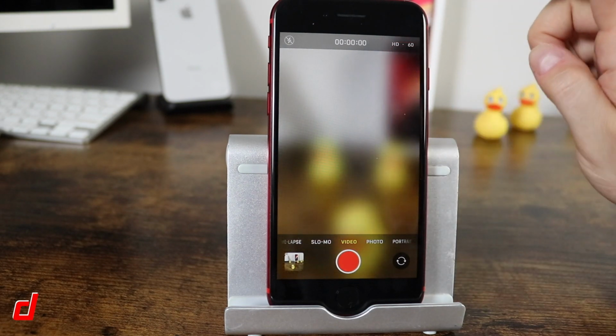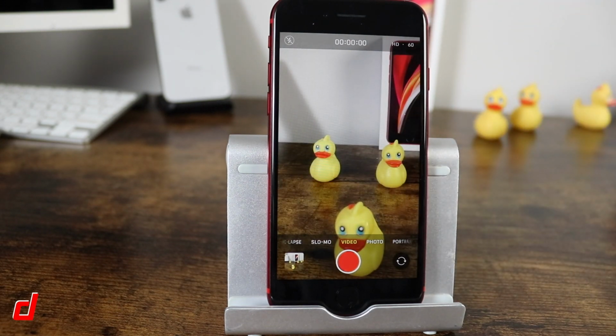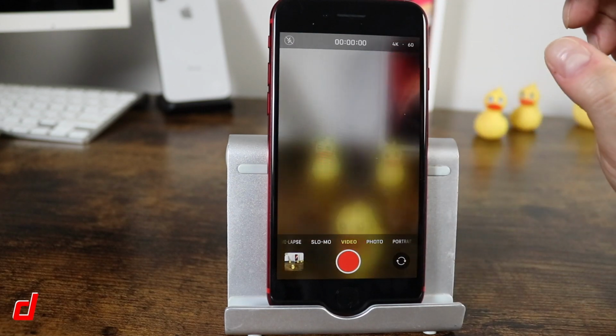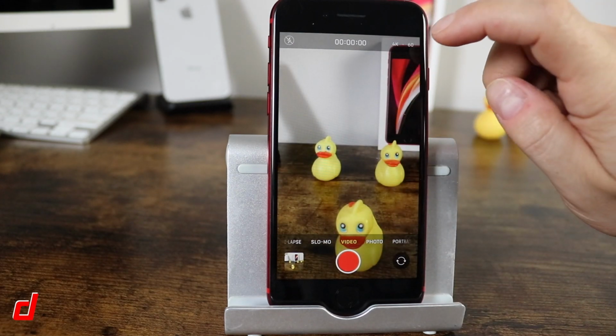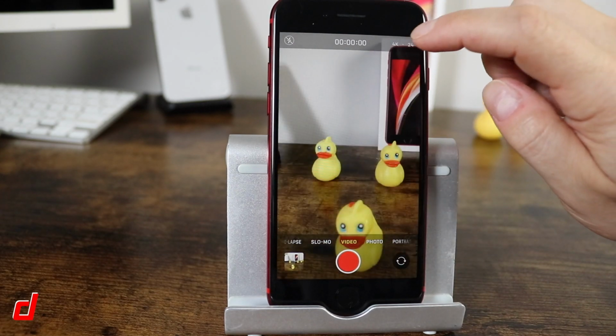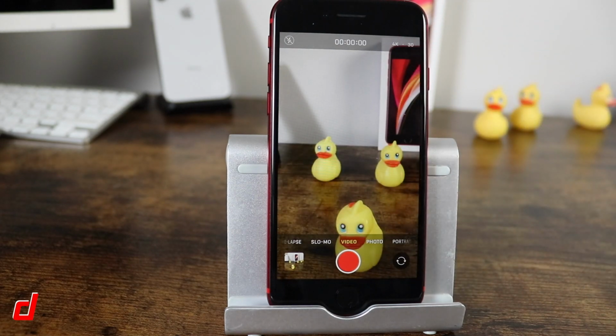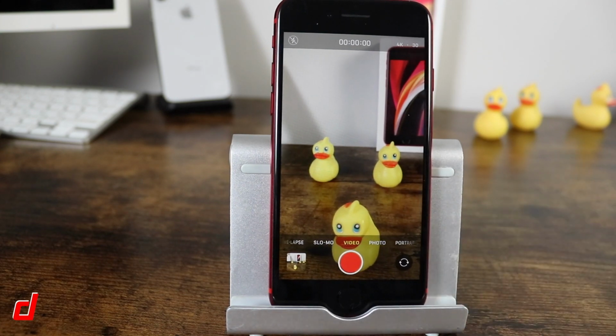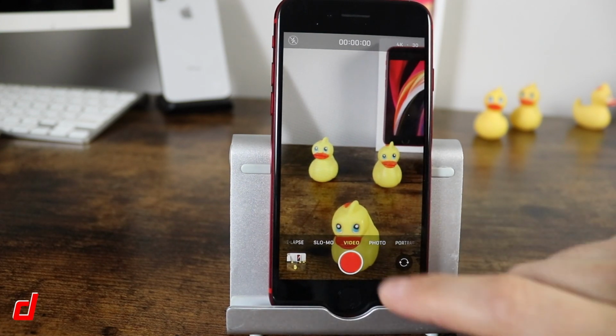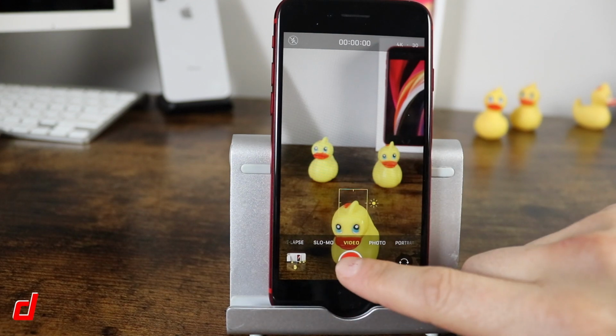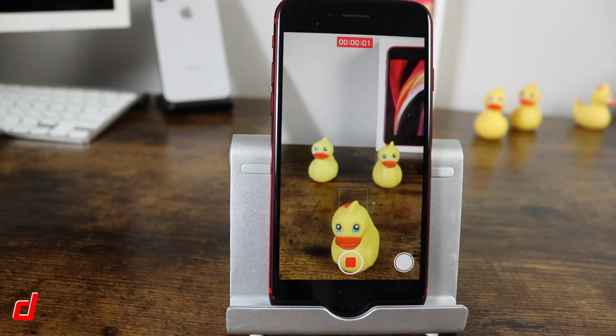If I tap on the 30, I can take it at 1080p at 60 frames. If I tap on the HD, I can take it at 4K at 60, 24, or 30 frames per second. So you actually have a 4K camera here that you can take videos with. And taking a video is as simple as just making sure you have what you want in your screen. Tap to focus, tap the video option, and it will begin taking your video.